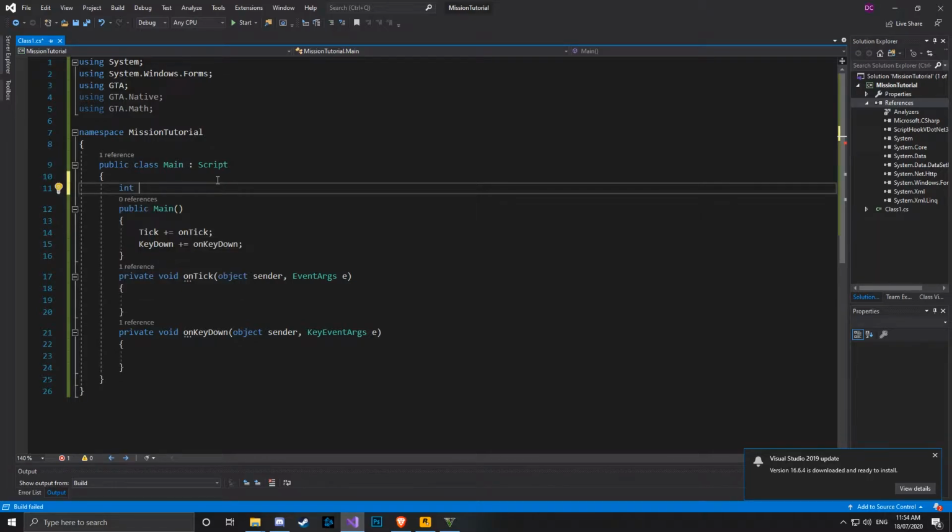Right below our main class, we want to make a new integer and name it anything. I'm going to call it mission index, and we'll set this to -1 as default. This is going to be a sort of mission handler. There are many ways you can do this. You can make this an enum, but I'm going to leave it as this for the moment.